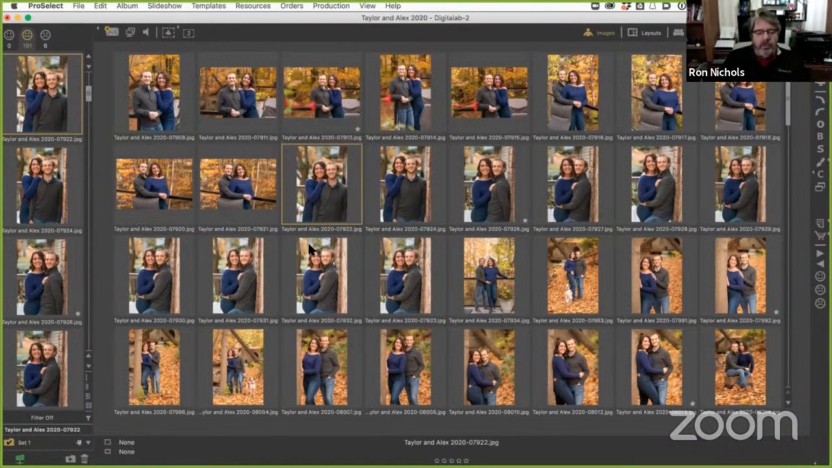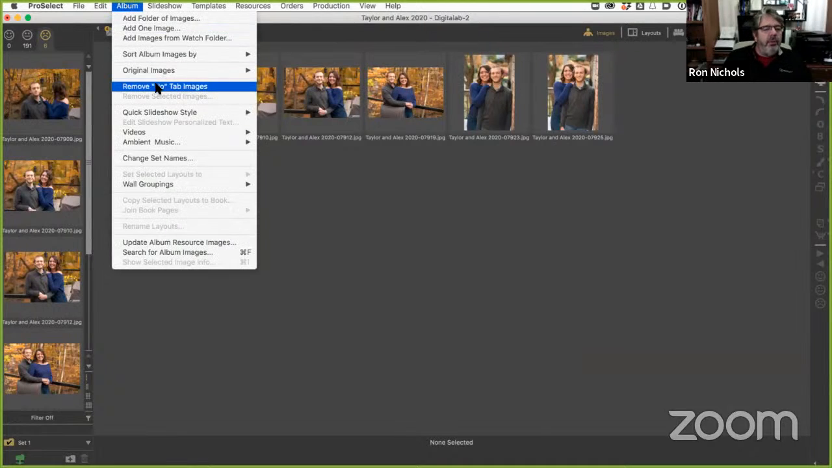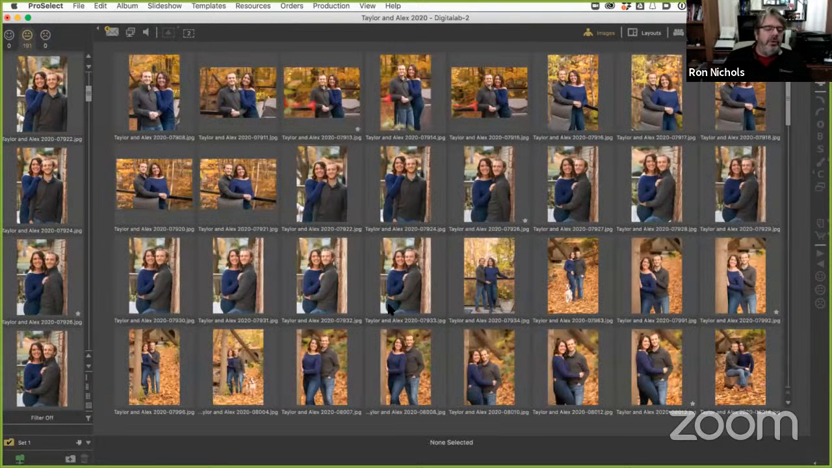Now, once I've gone through and parsed all of my images, I want to get rid of these no tab images. I don't want to take any chance of my client seeing those images. So I'm going to simply flip to my no tab, and then we are going to go to album, and I'm going to click on remove no tab images, and that took the no tab images out of ProSelect. All of my original source files are still there, but it just took those out of ProSelect so I don't have to worry about those images anymore.